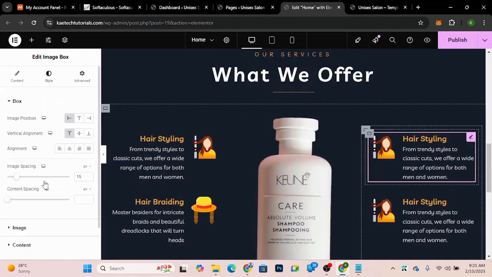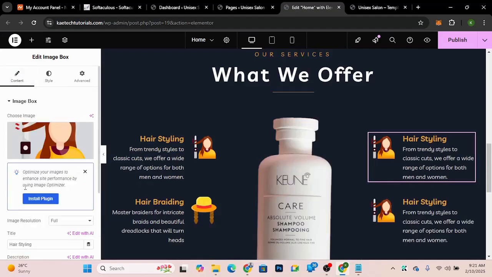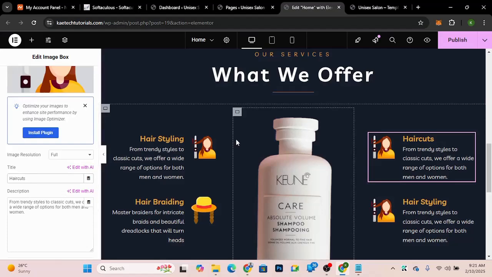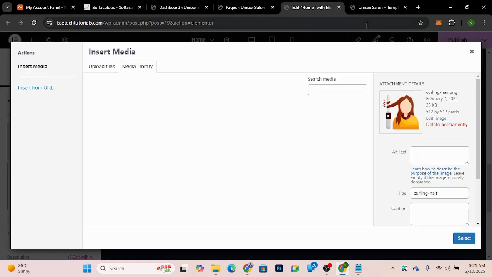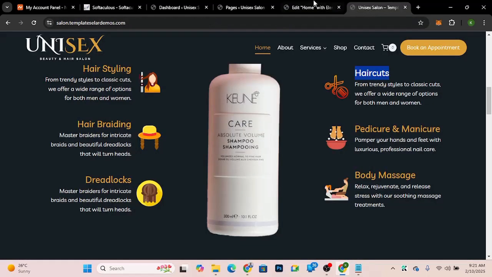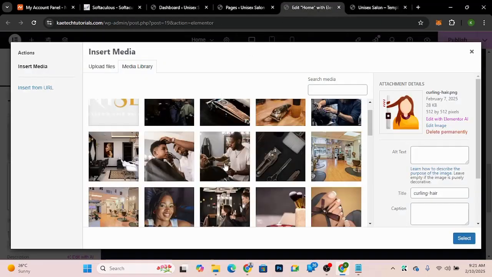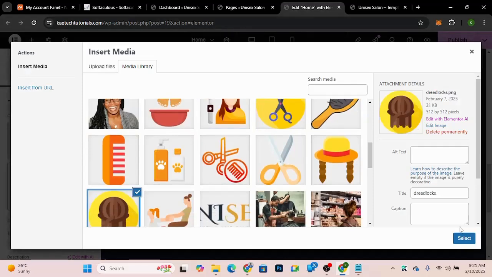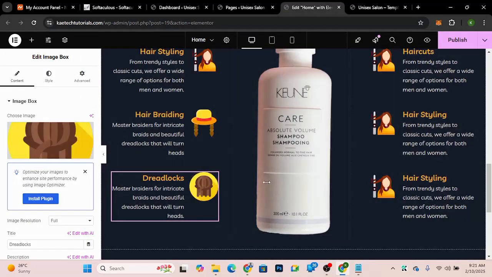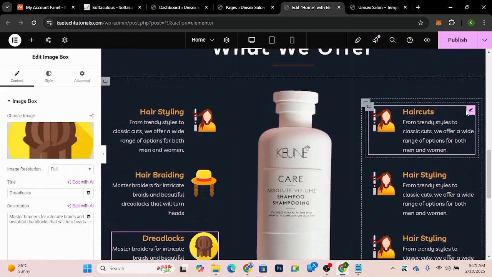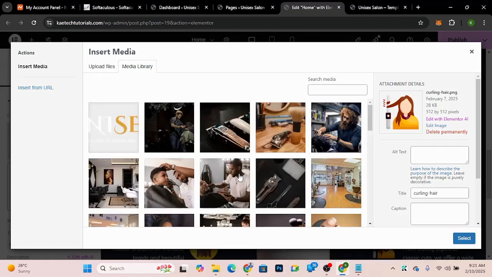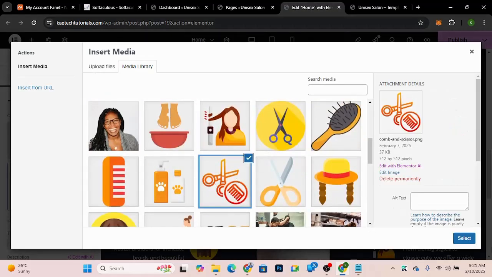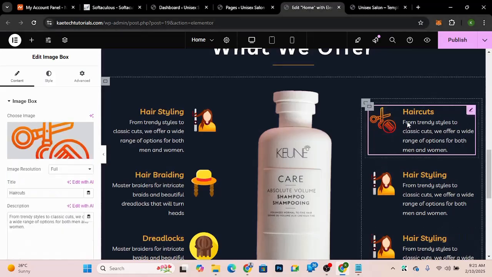I'm going to select this one over here, come to this place, and then I'll paste the haircut over here. So first of all, let's go over here and then change this one to the dreadlocks. Okay, so let's look for the dreadlocks, this one. All right, so this one looks good. Now this one is haircut, so we're going to change this one also to the haircut that we want to use. So this is the particular haircut that we are using, and that is it.